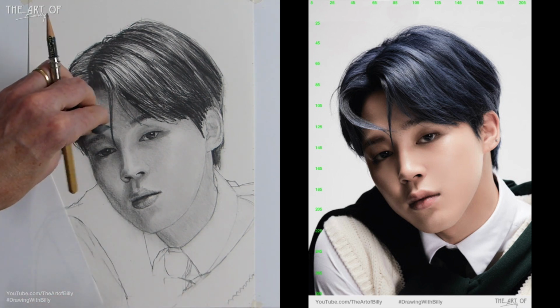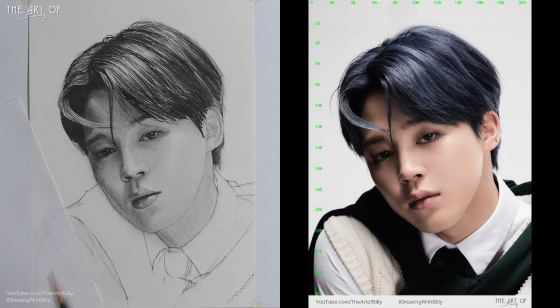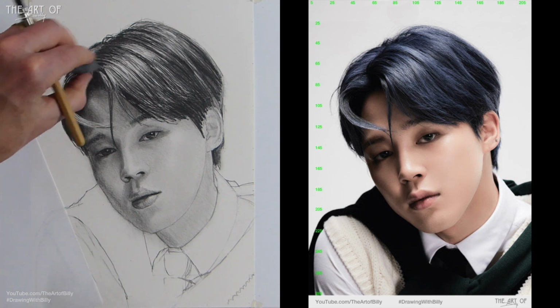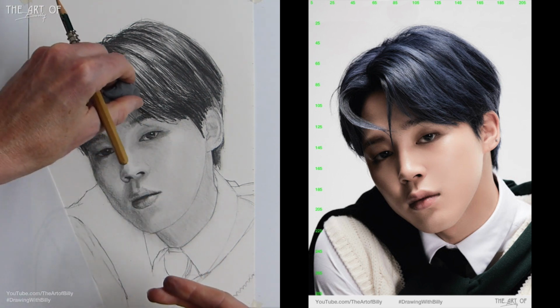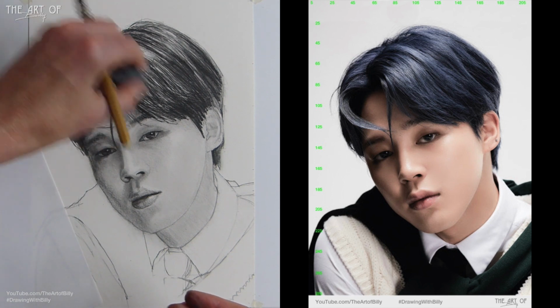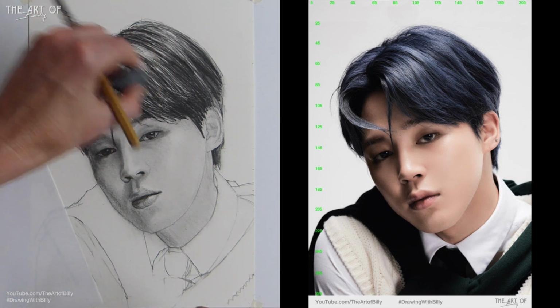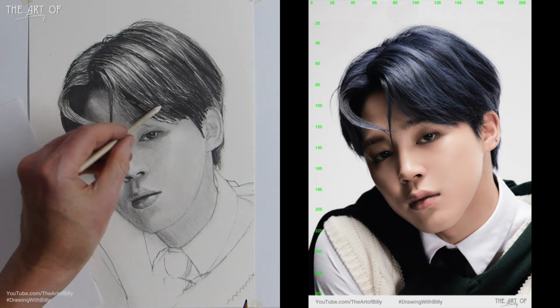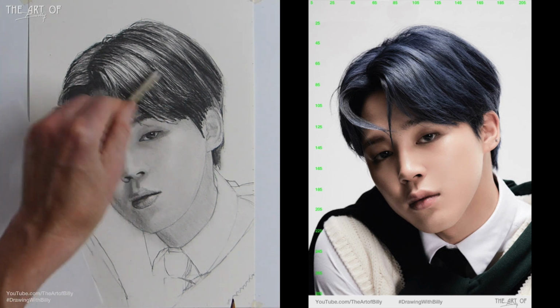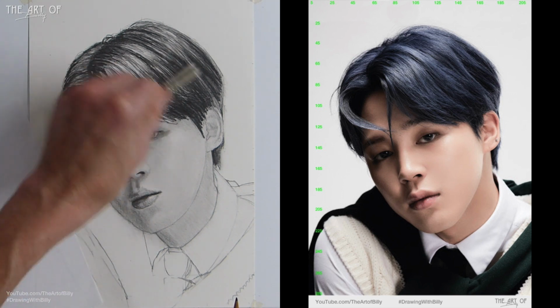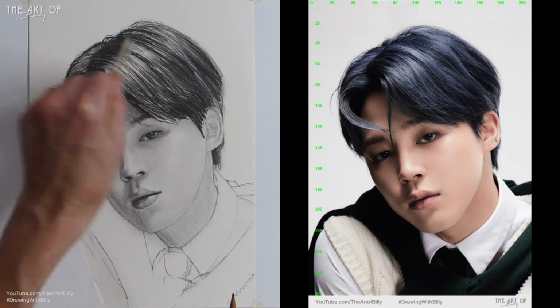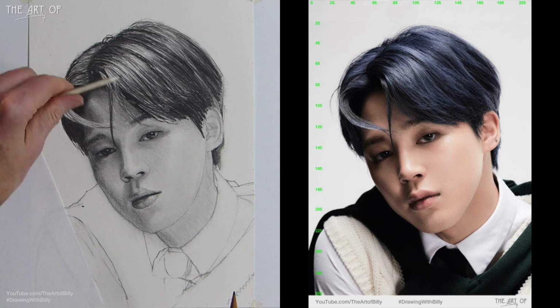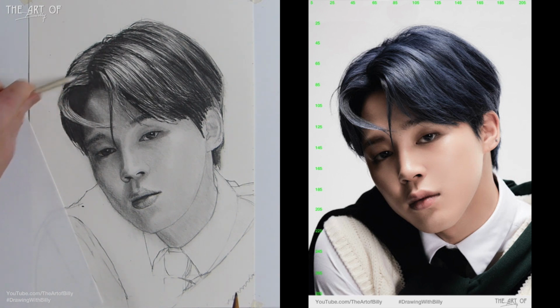So again, there you can see that's just pulled the highlight up on the hair that comes across the front. Just some little lines. So now if I come back in with the blending stump, we can soften those down again. But we've now got more definition in the hair.